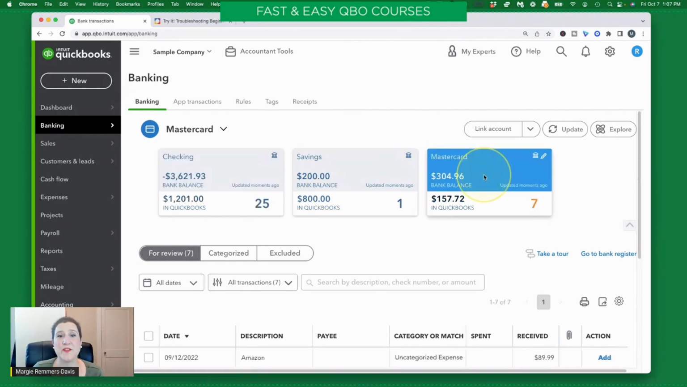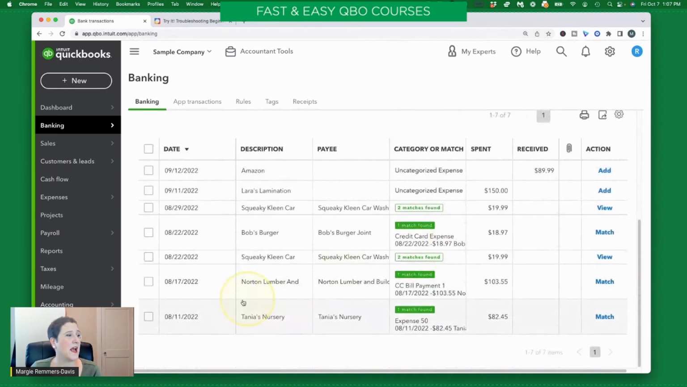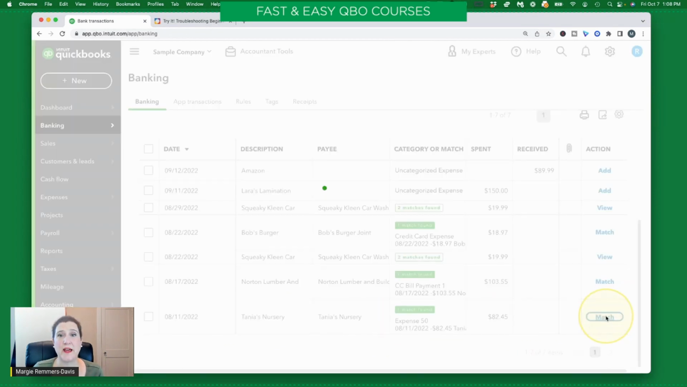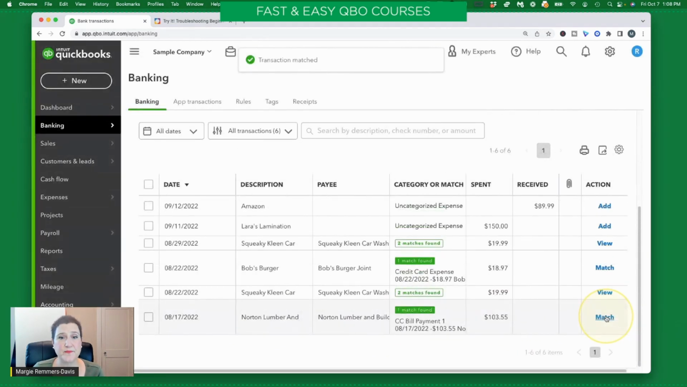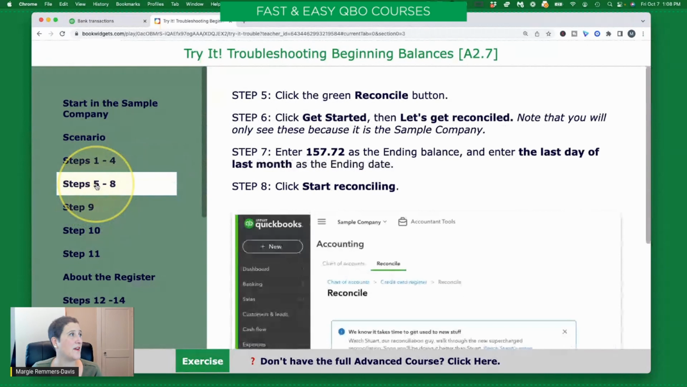So we're going to do everything in the MasterCard account. We're going to click that MasterCard tile. And then just for our purposes for this exercise, we're just going to worry about Tanya's nursery. So here she's matching this expense. We're going to go ahead and click match. And then we'll head back to our exercise, steps 5 through 8.